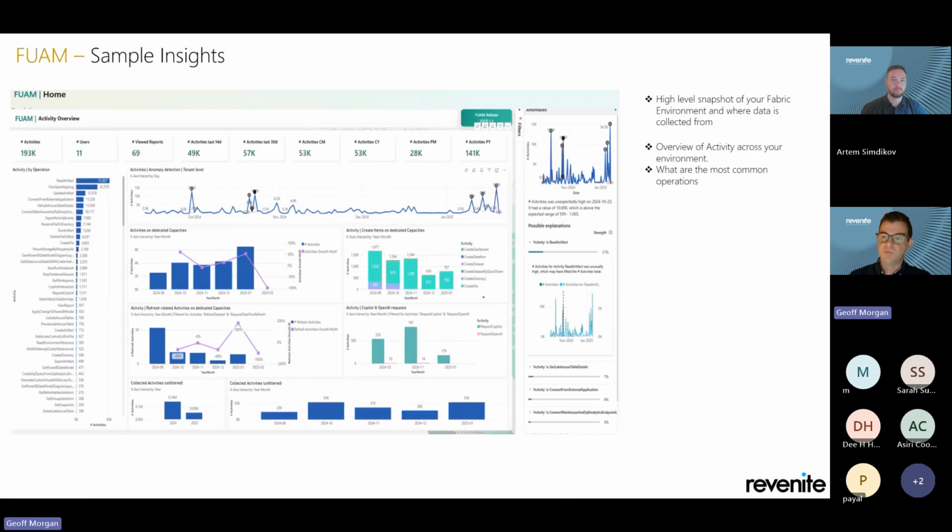And then it brings together a suite of reports. So this one's an activity overview. So you can see your activity trends over time. You can see your Copilot and OpenAI requests, the collected activities, what the most used operations are.